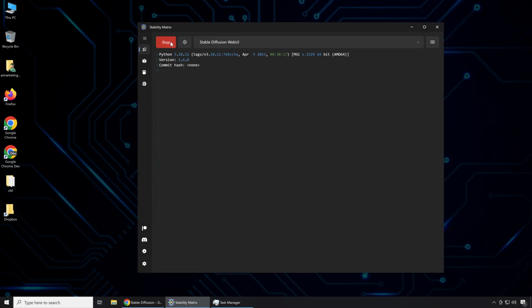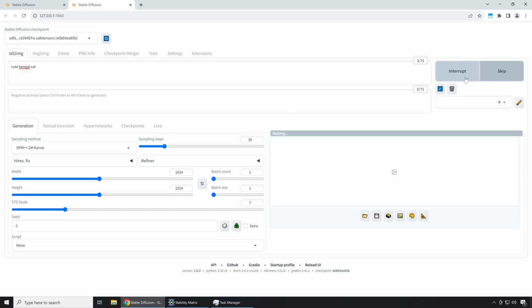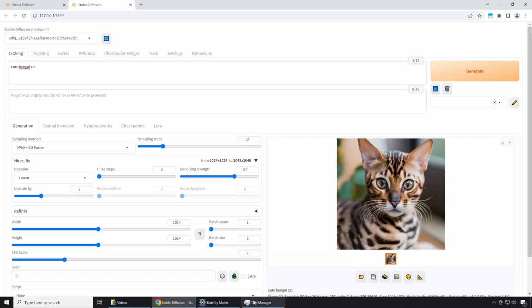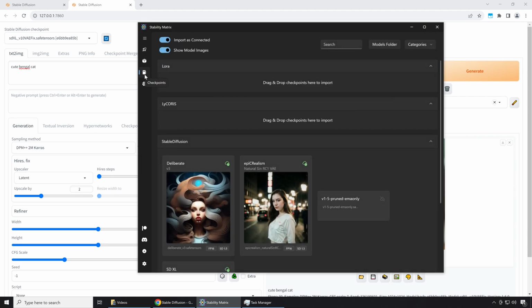Now let's relaunch the Stable Diffusion and try the same prompt again. Type in the prompt, adjust the image resolution, and then click on Generate. As you can see, the image generation is now much faster, taking less than 15 seconds. The SDXL model is composed of two distinct models, the base model and the refiner model.